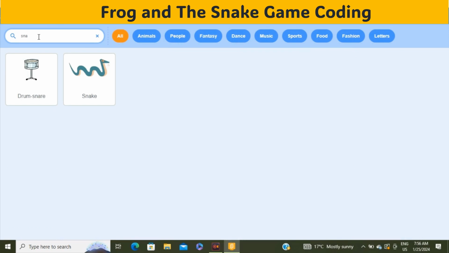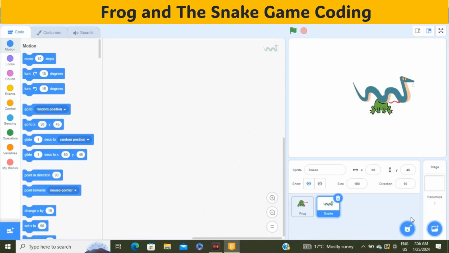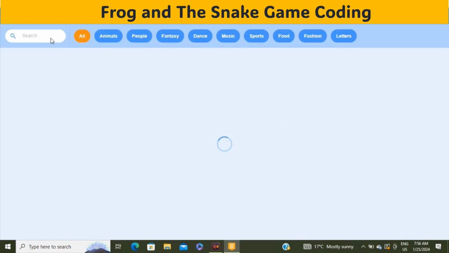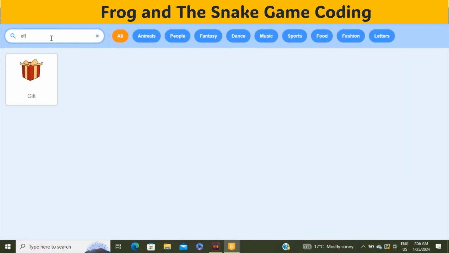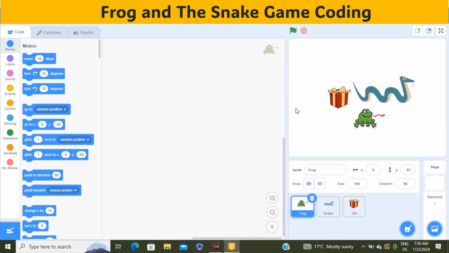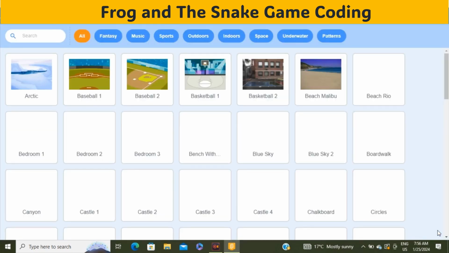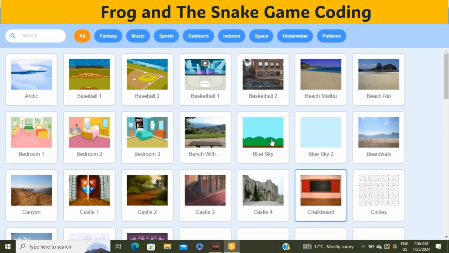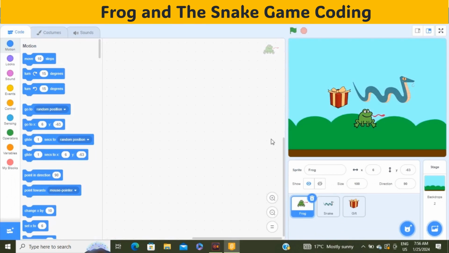You can also just type in here and you will get the sprite. The third one, I'm going to type in gift and I add the gift. I will just separate or distance these sprites a little away so that it will be easy for you to see. I need to choose the background. So I will choose blue sky, and with the backdrop, my sprites are ready.